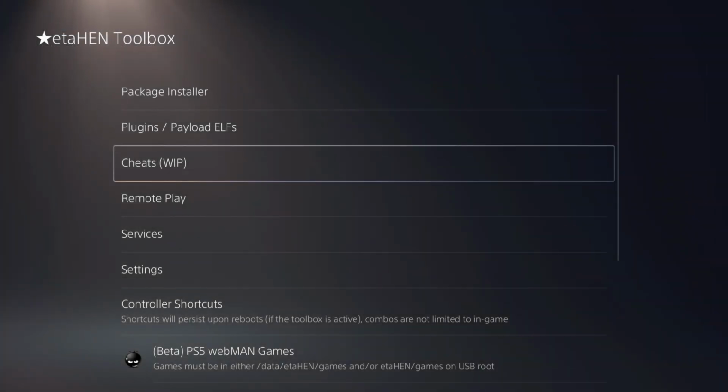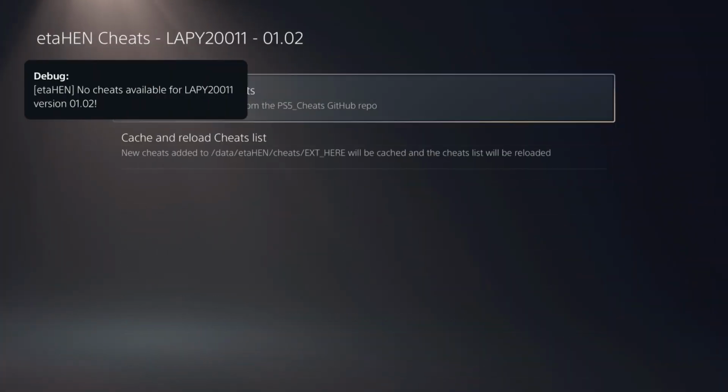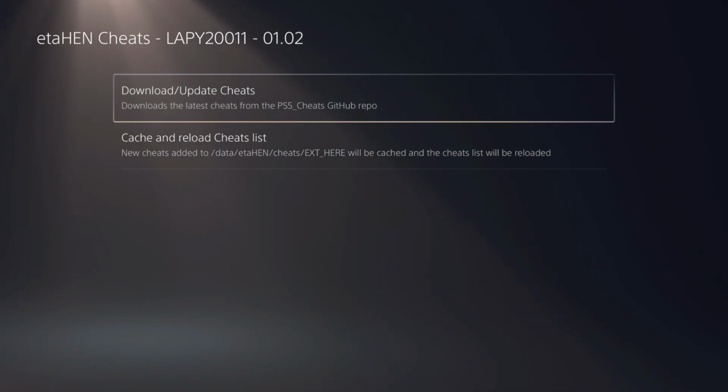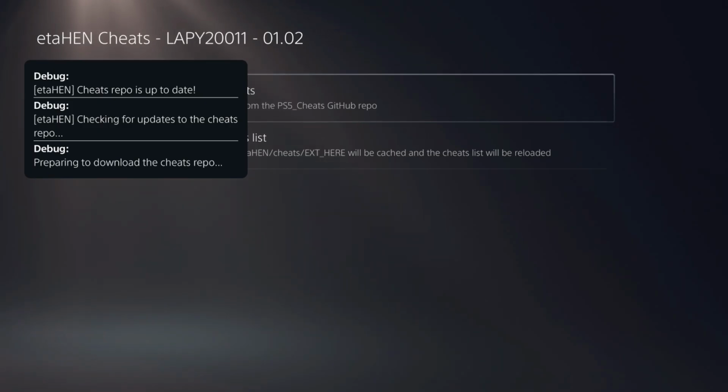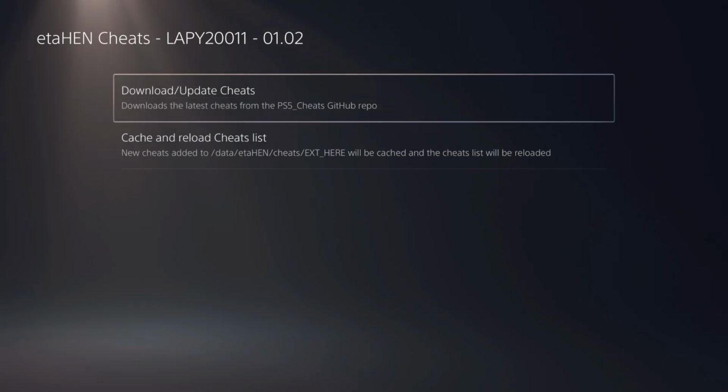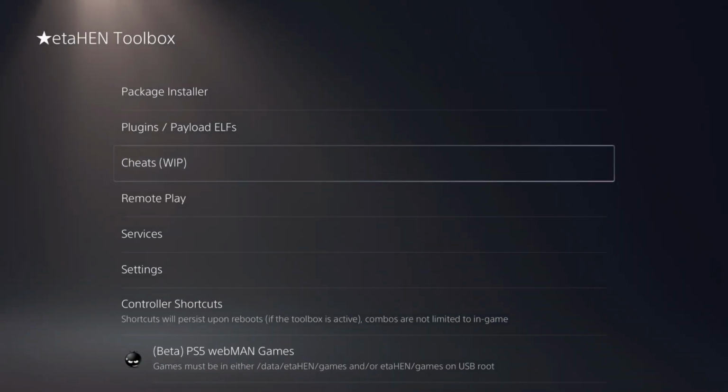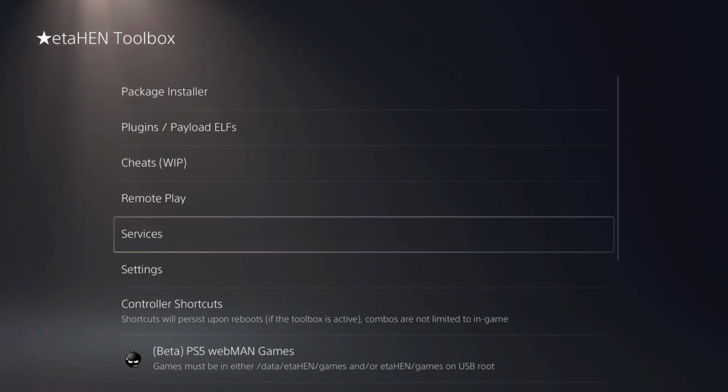Next up, let's just go ahead and get our cheats updated. So go ahead and go into the cheats option here, and we're going to take the first one here, which is download update cheats, because we're going to use this in just one moment. Now, my repo is up to date, but if yours is not, then just go ahead and do that.